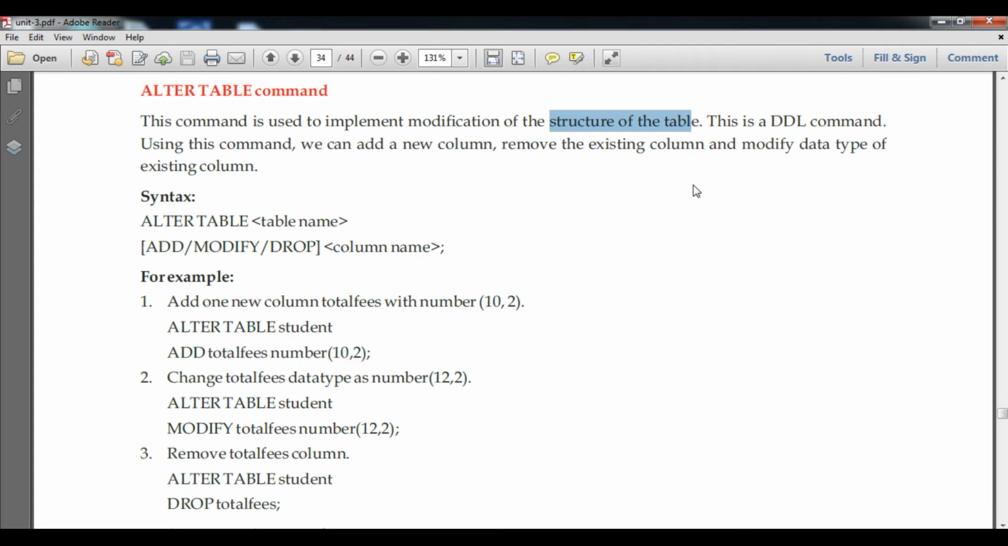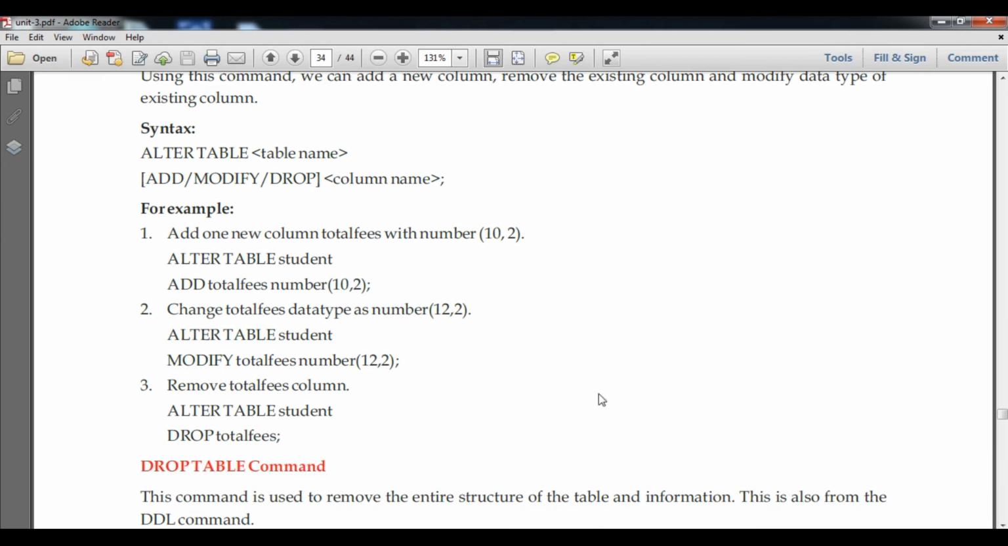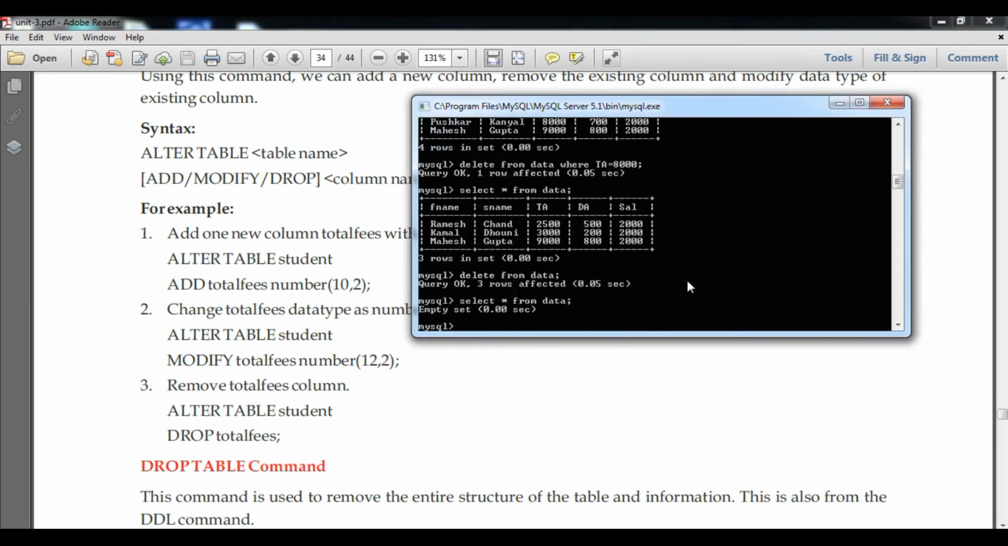Using this command we can add a new column, remove an existing column, modify the data type of an existing column, and so on. This is helpful when our structure is designed, and after entering the data we realize the column should have more space to enter a name or address. At that time we use the alter table command. The syntax is: alter table, table name, then one of the options like add, modify, drop, and the column name. That's it. So in the data table only I will perform this.